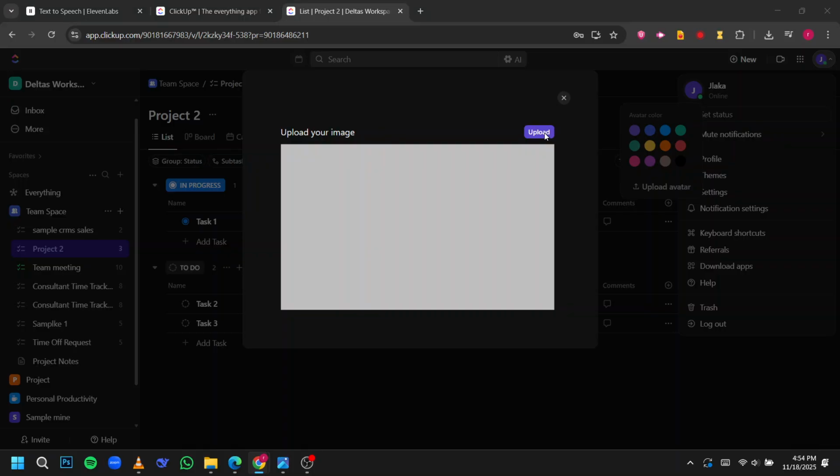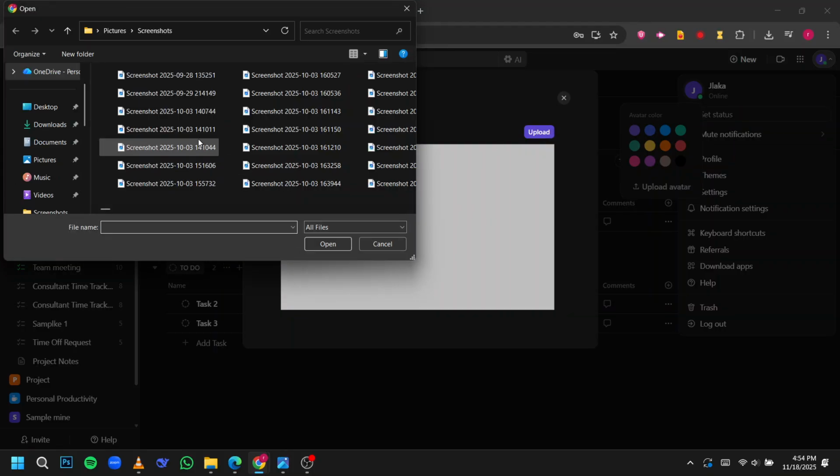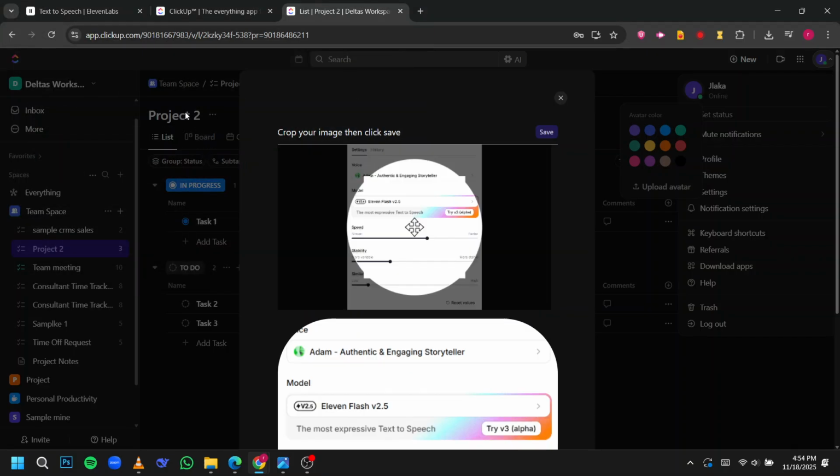An on-screen prompt will appear, allowing you to select a photo from your device. Navigate through your files and choose a picture that best represents you. Once you've selected your new image, click Upload. Clickup will process your photo, and within moments, your new profile picture will be set.